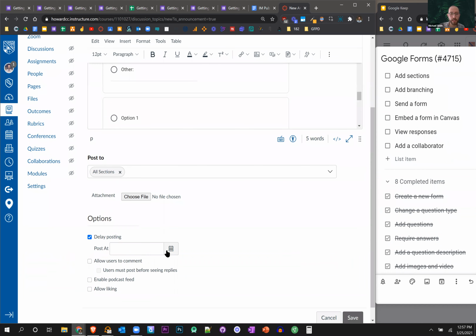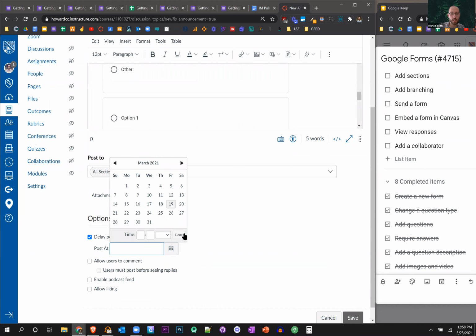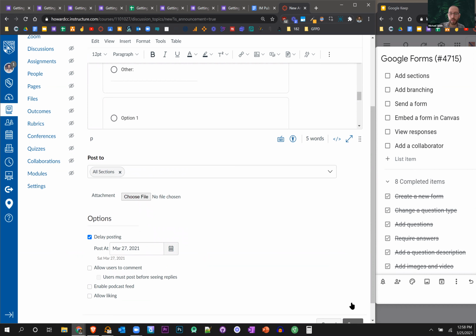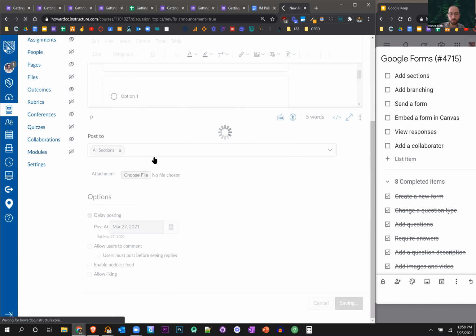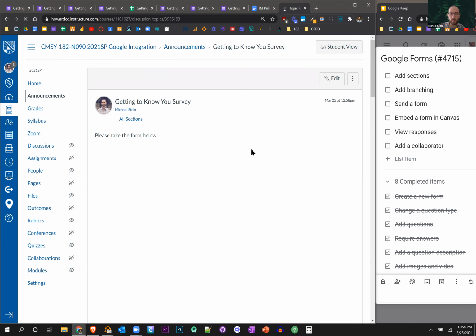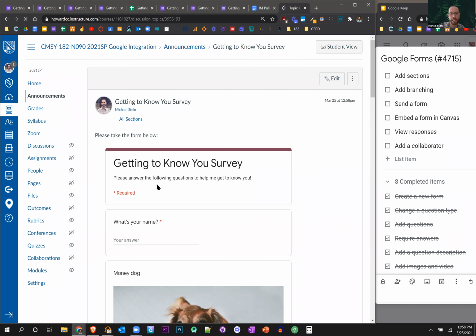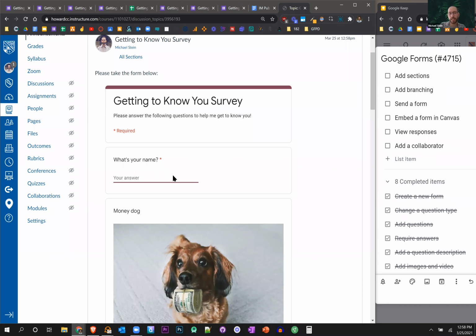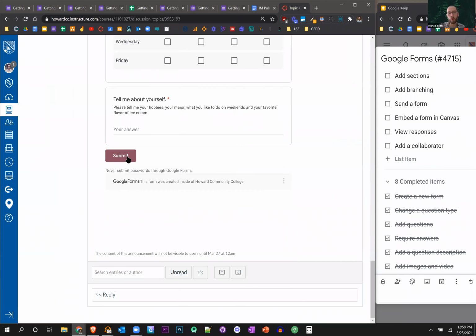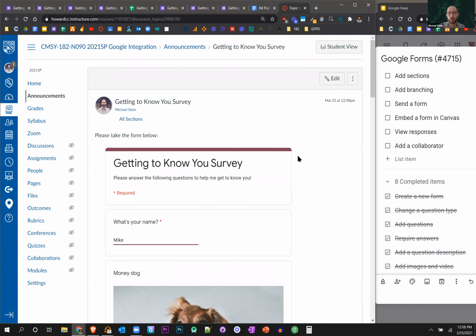So let me delay this so it doesn't go out to my students. And if I click save here, then now you can see what my announcement looks like. So it says, please take the form below, and they can actually just click right here and take the form. And when they go all the way to the bottom and click submit, it'll go right into my form. So they don't have to leave Canvas. They can stay right here in Canvas to do the form.